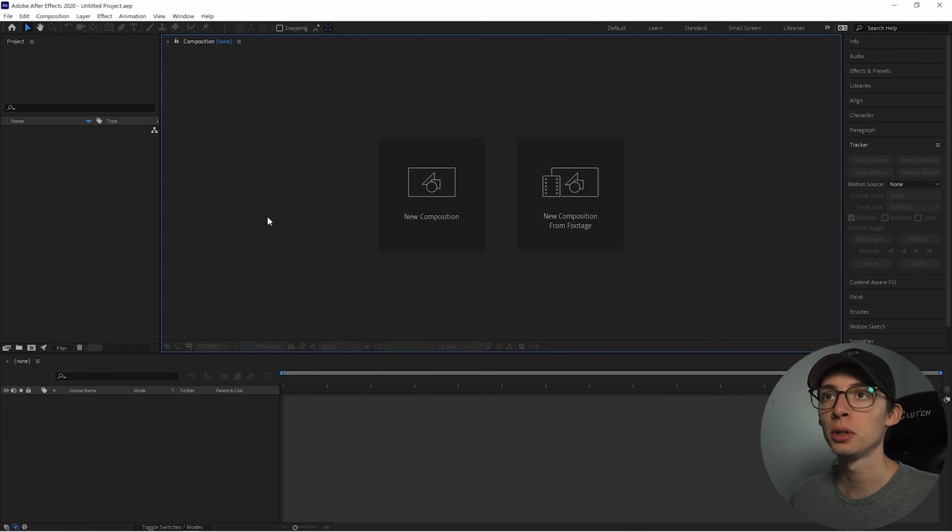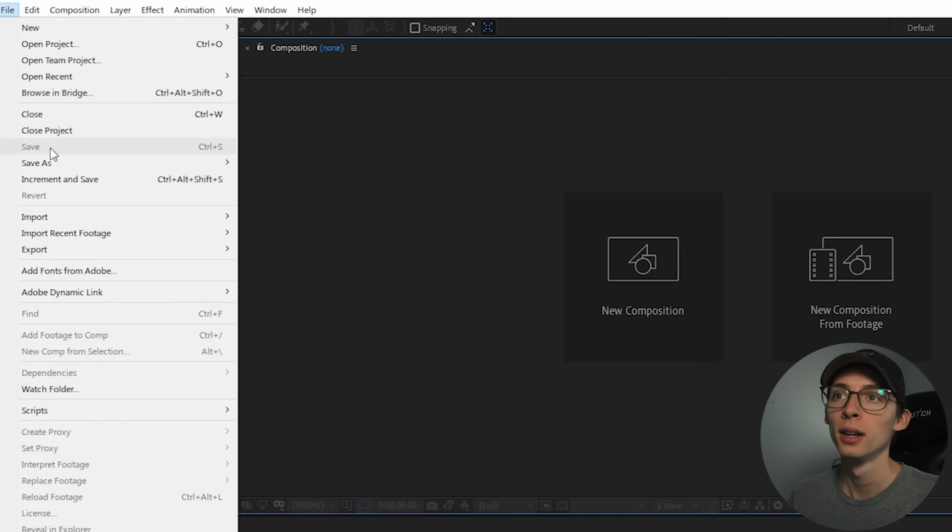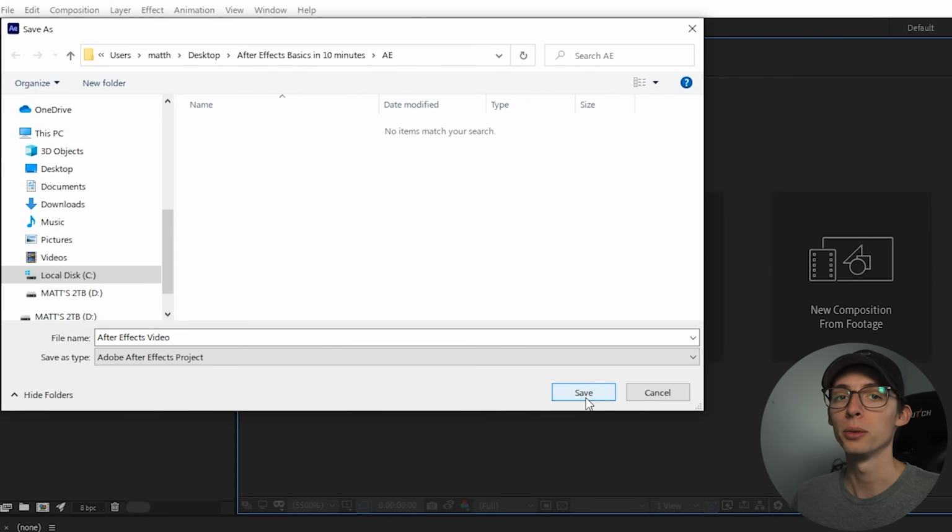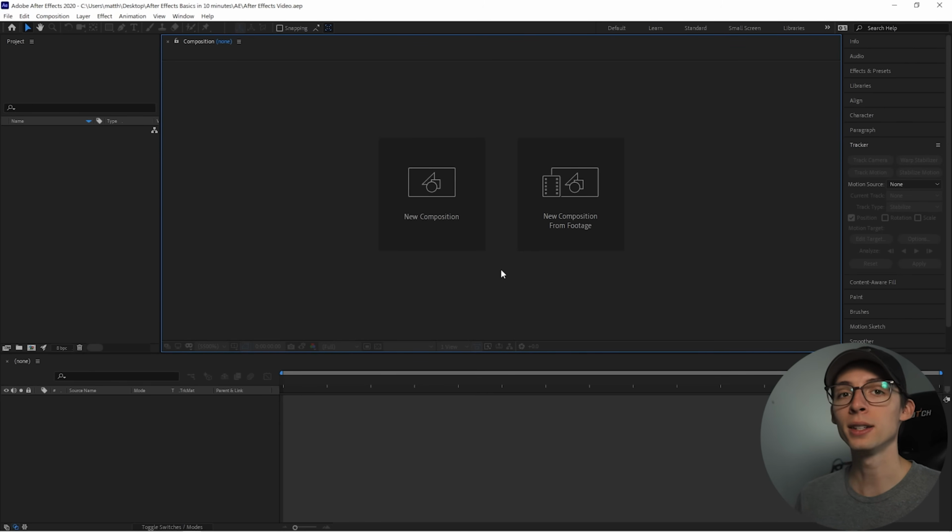Now immediately before we do anything, I just want to go up to File, Save As, and save the project. The reason why we do this is because by default, you can actually do a bunch of work without saving the project at all, and the software could crash and you'll have nothing left. So by saving your project immediately, you're going to enable that autosave and you'll just cover your butt.